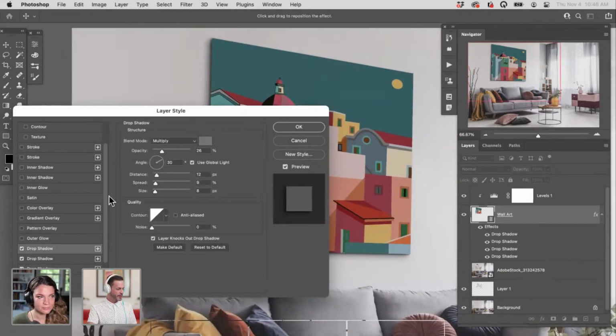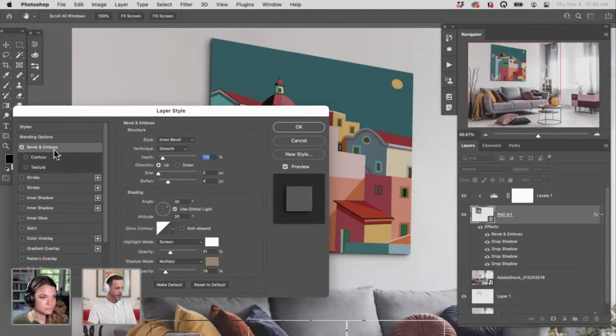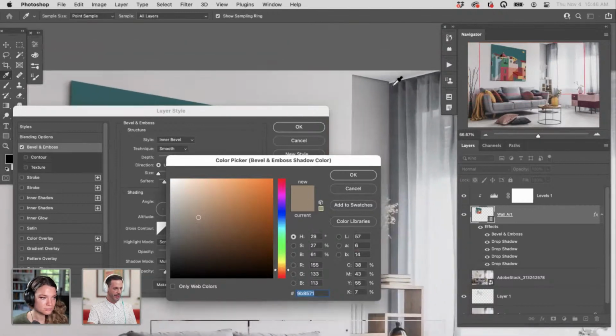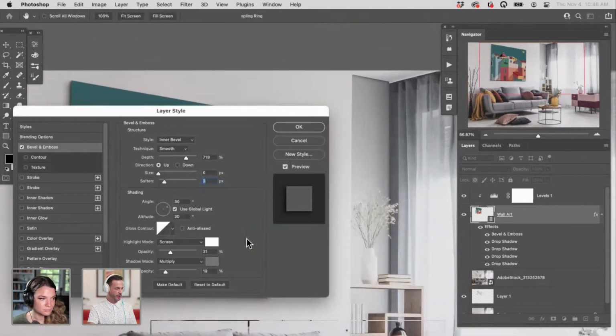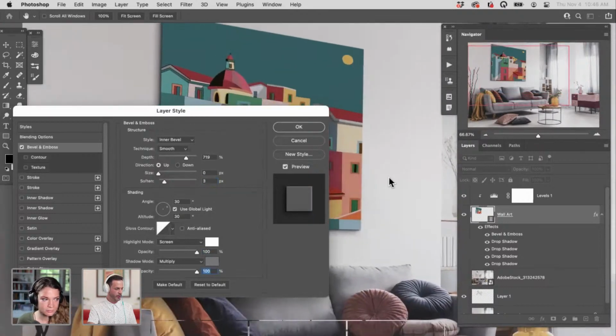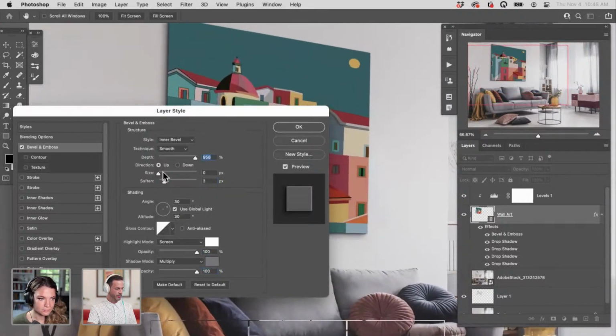All right. So the next thing we're going to do is I'm going to add a bevel and emboss. Let's go ahead and turn that on. Okay. And we're going to bring up our depth here. There we go. And then our colors as well. We want to make sure they're matched to this actual image. Let's go ahead and bring these up so I can see what we're doing just a little bit better as well.